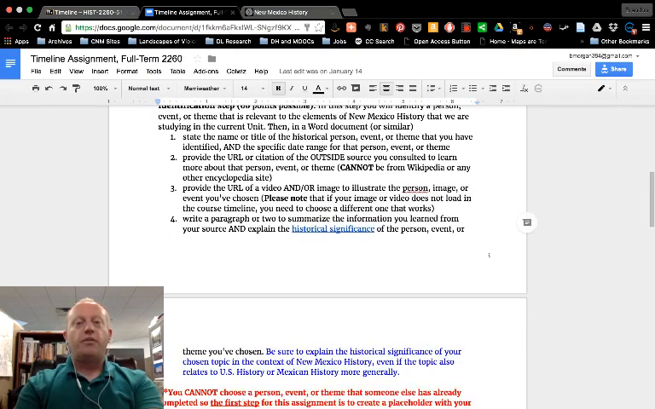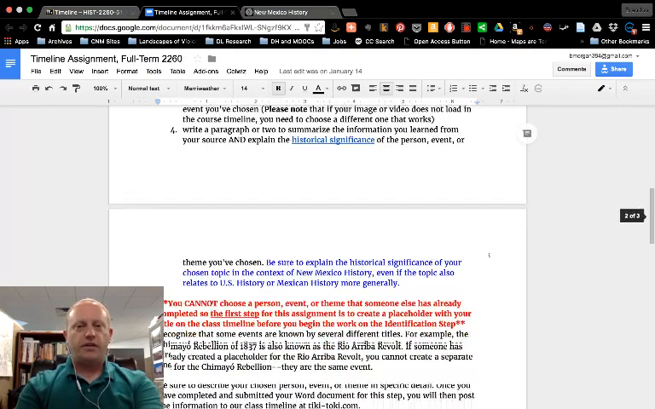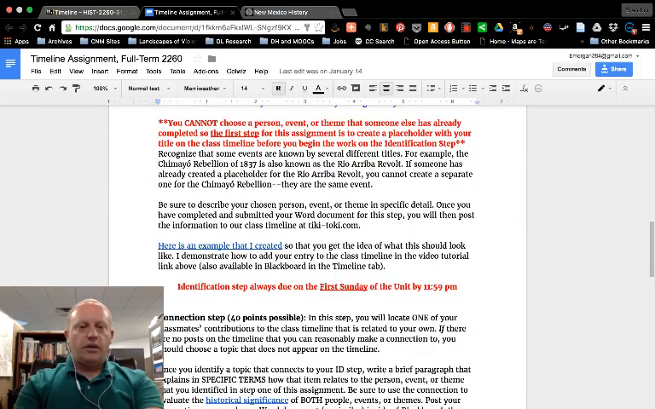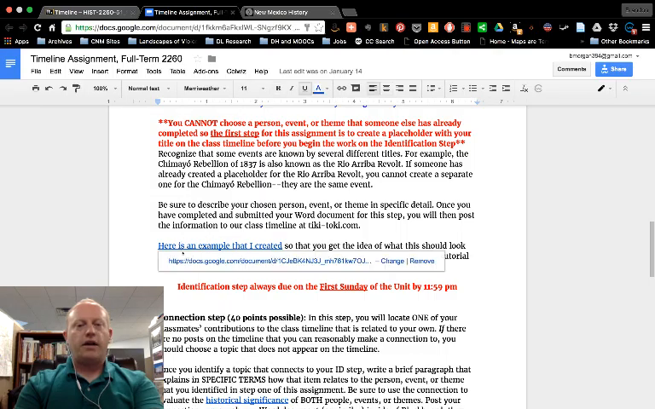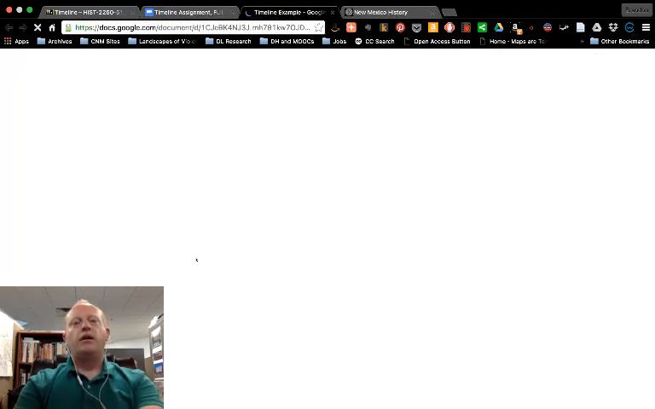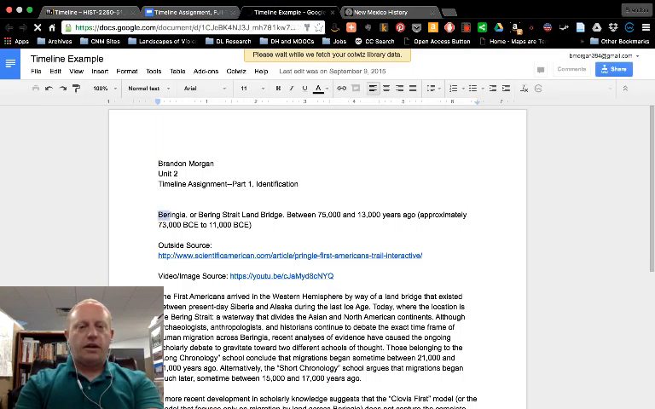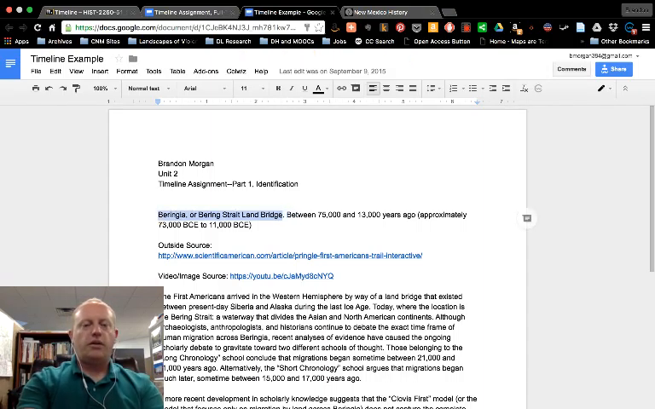Again, you can read through all of the specific criteria for the timeline post. And then I want to come down here to the example that I created. So I'm going to click on this because, again, what we're doing here is running through the technical details about how to use the timeline. So once you choose a topic, I've chosen Beringia, or the Bering Strait Land Bridge, here for this example. You want to go and create that placeholder that I mentioned just a minute ago. So I'm going to copy the topic there.